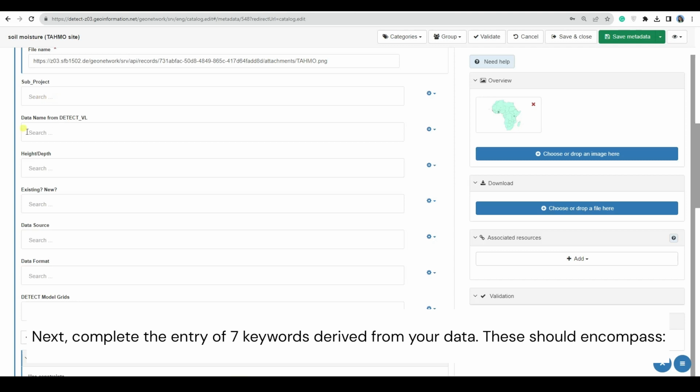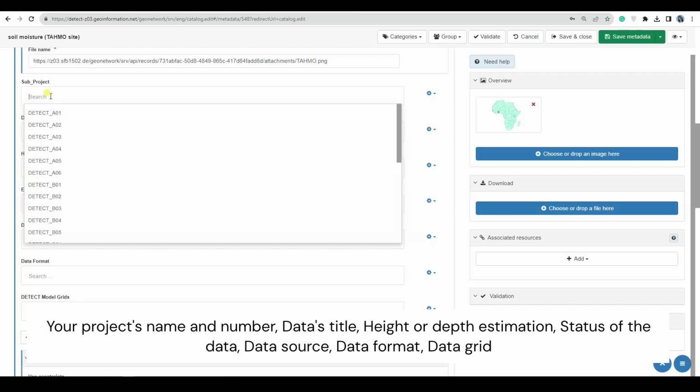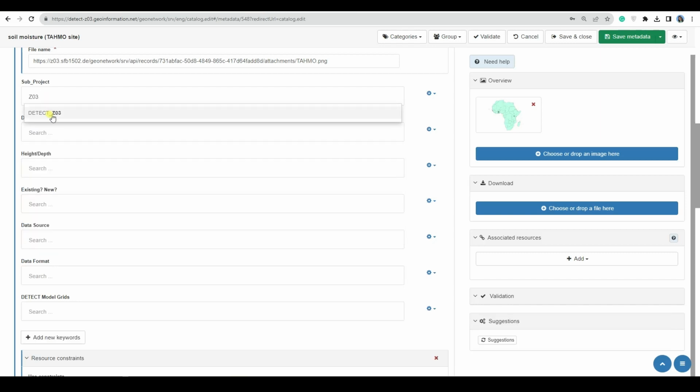Next, complete the entry of 7 keywords derived from your data. Your project's name and number, data's title, height or depth estimation, status of the data, data source, data format, data grid.